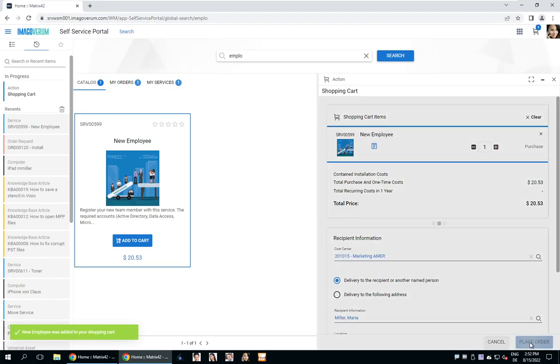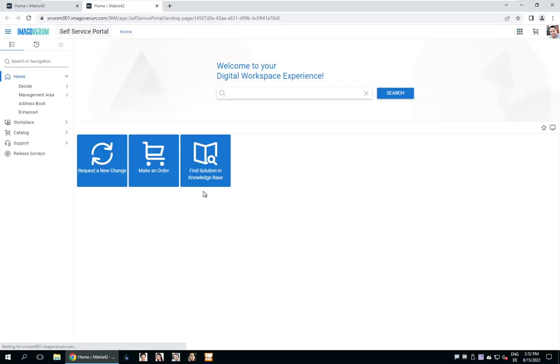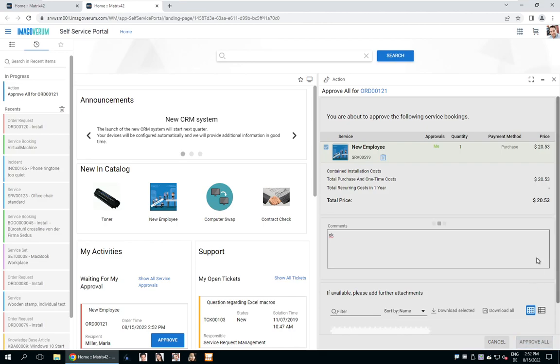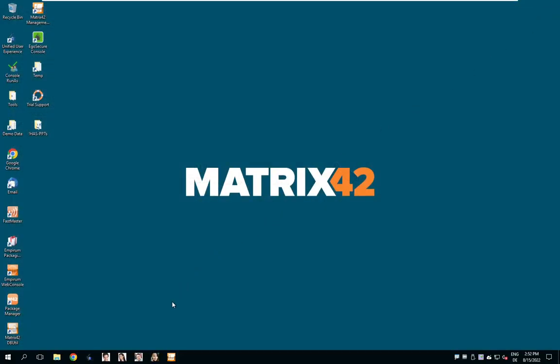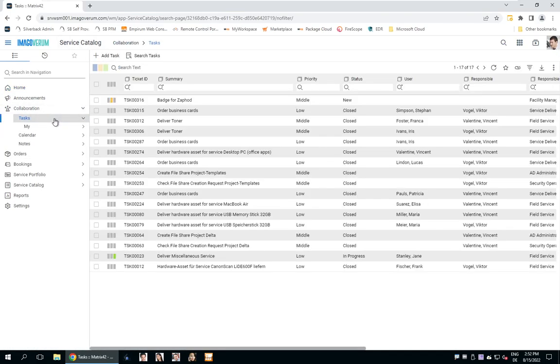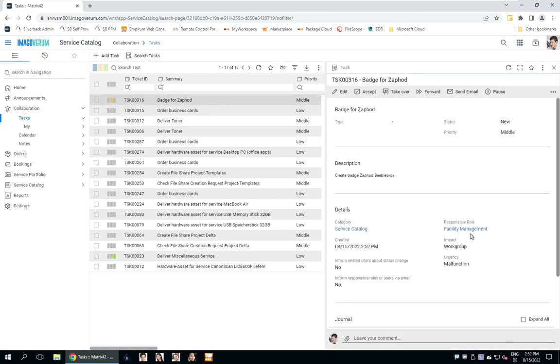And yeah, so we place the order and we approve the order. So Frank Fryer again. Approve. Okay. So the difference is it will now create a task. So we go to the administration again by clicking this icon or logging in with Winston Valentine. And we go to the service catalog. And in the collaboration task, we will now have this badge for Seifert task assigned to the facility management team. And it waits till this task is finished.